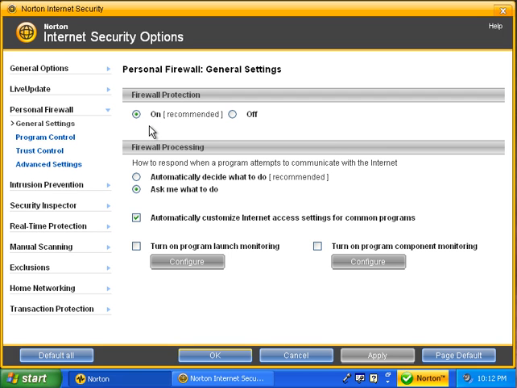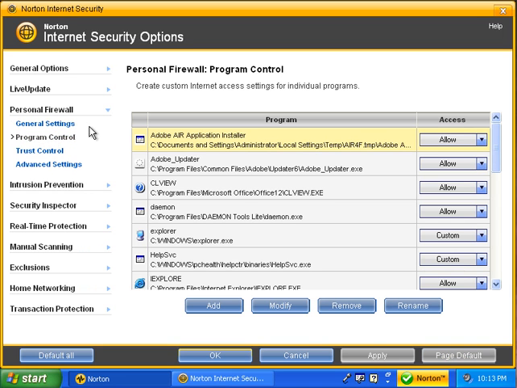Personal firewall. If we look on this, it's turned on. This, like I say, replaces your Windows firewall. And then I have, instead of automatically letting it decide what to do about an incident, I tell it to ask me. And also, I have it automatically customizing internet settings. So it will ask me from time to time, do you want to allow access from the internet, from the outside, for this particular program? And I tell it yes or no. So it's really good as far as control. Program control, you actually can go in here and set different access for different programs.